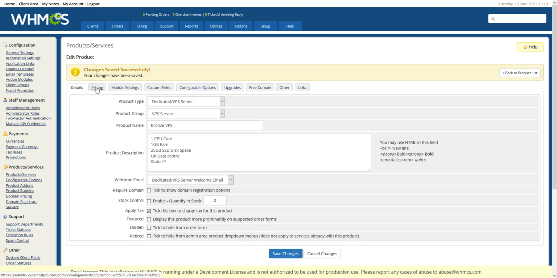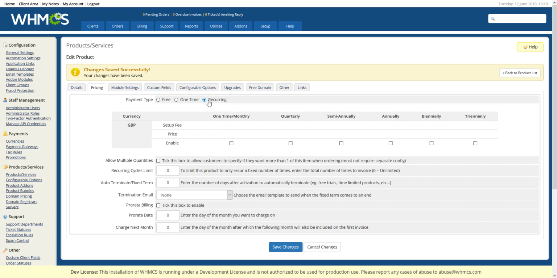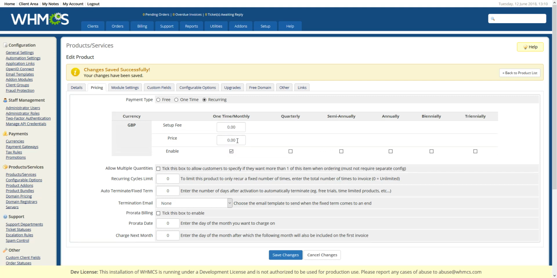Next thing to do is change the pricing tab, so we don't want it to be free. Select recurring and then tick off the options you want. It's most popular, monthly and annually. In this demo, we're just going to show you the monthly option. So I'll just put our base price as, let's just put 20. So my WHMCS is configured for pounds, so that'd be £20 a month.